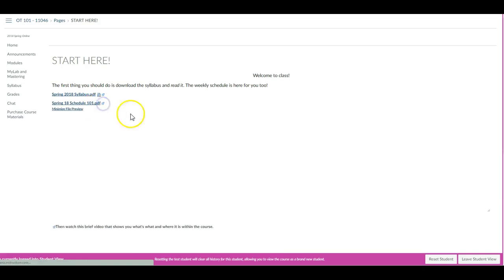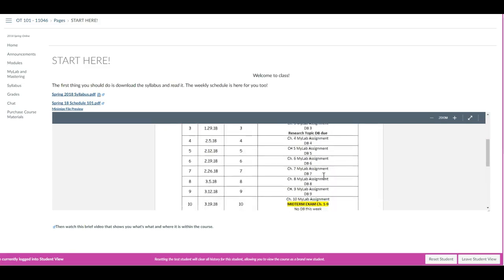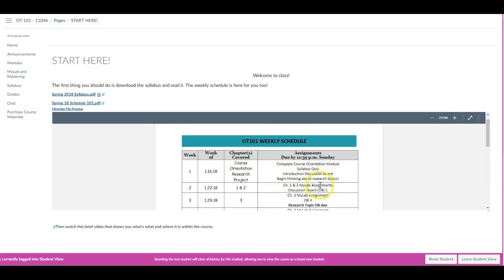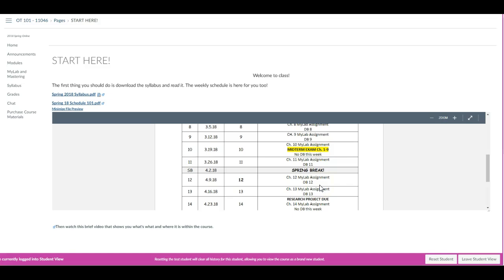The other thing is the schedule. So this is how the course will be set up, what will be due, which assignments. So again, you can print that if you would like to have a hard copy. If you're okay to just reference it here, just know that it will be linked up here the entire semester.